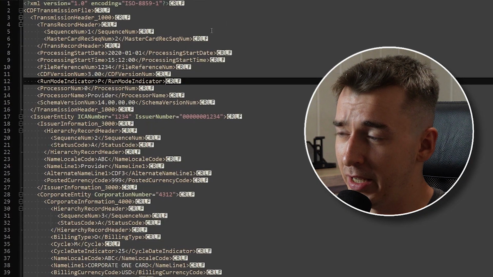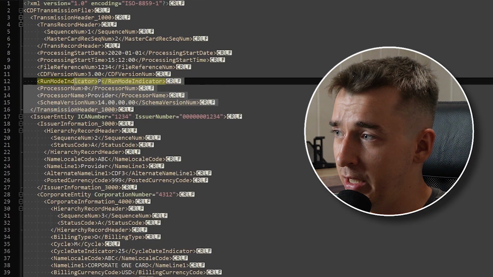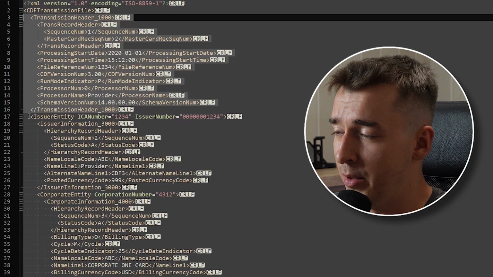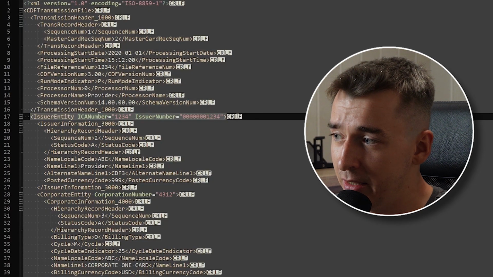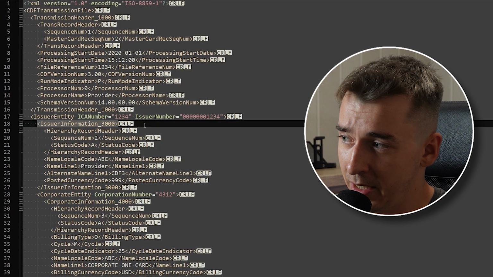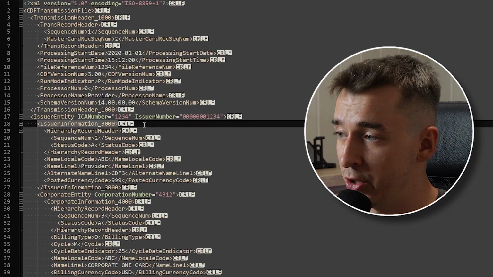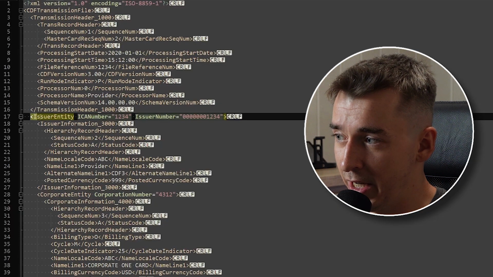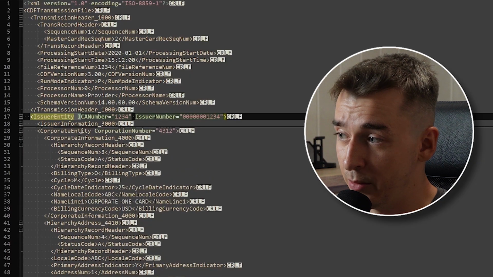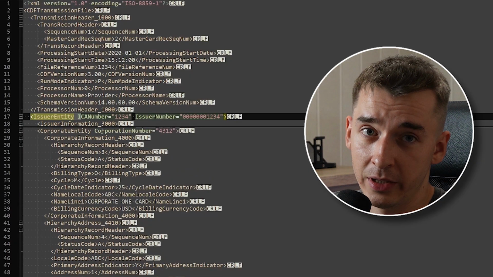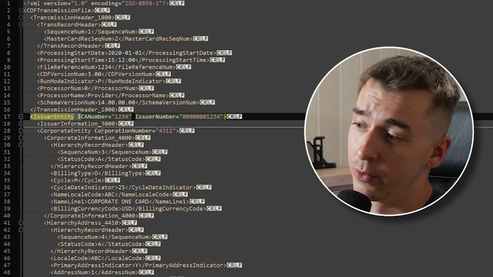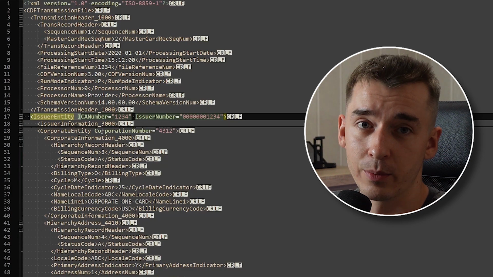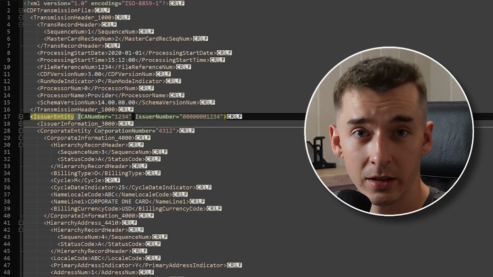So it's like a typical XML. You've got a transmission header, and there are multiple entities, and for example, a record type here is issuer information 3000, which is basically the main record type of the issuer entity, but this entity can contain multiple record types and also entities. So that's why it is really tricky to parse it properly, to not miss anything and to also not duplicate any data.